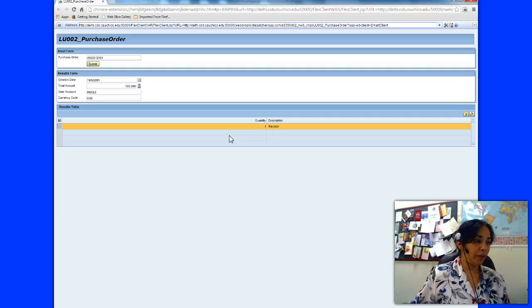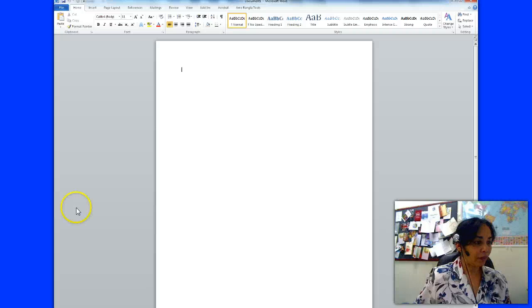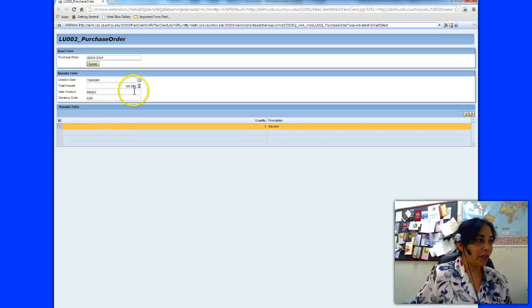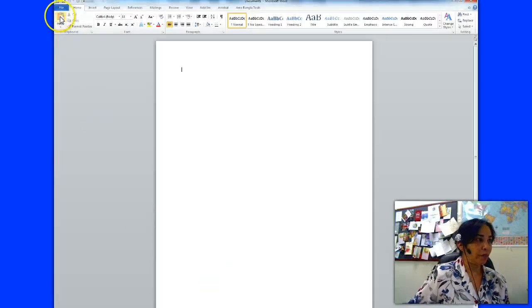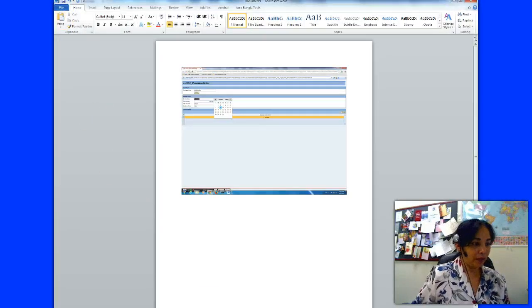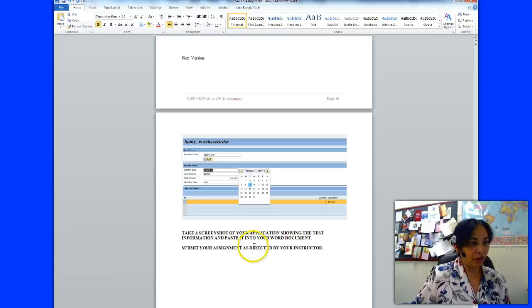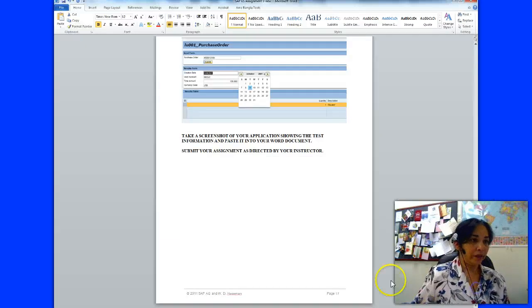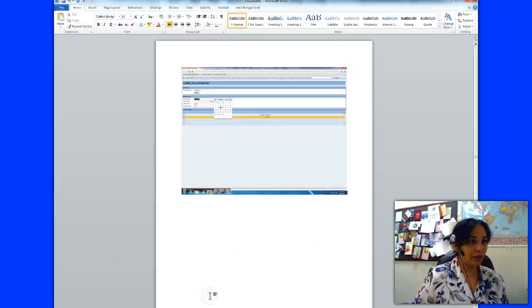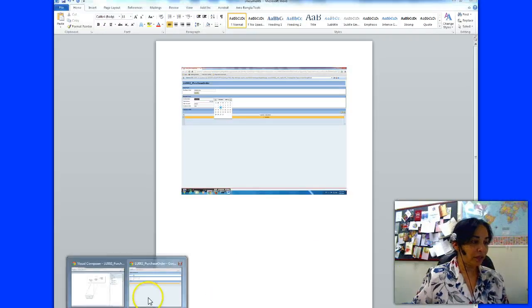So I do print screen. Before that I have to remember to click on my calendar. So I have it like this, then I take a print screen, and then I open my Word document and paste it here. Okay, this is identical to what you have been asked to submit. Exactly the same thing. You submit. Okay, so that's basically it. That's the end of this assignment.